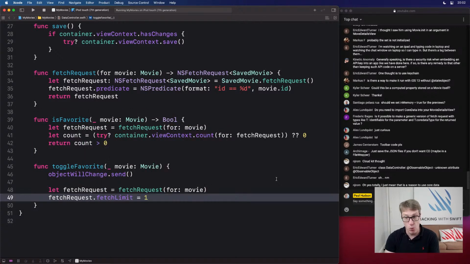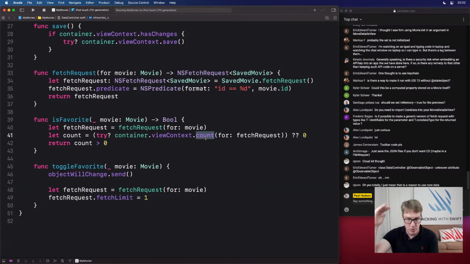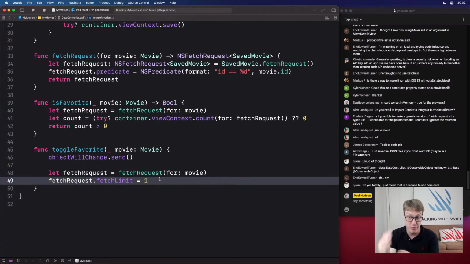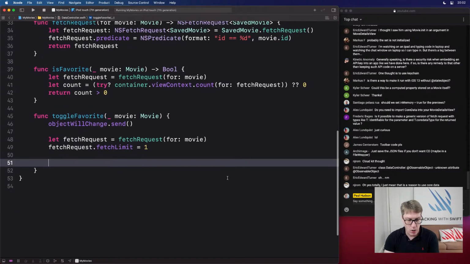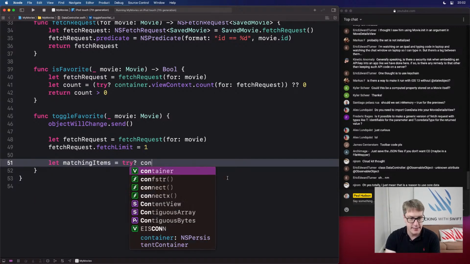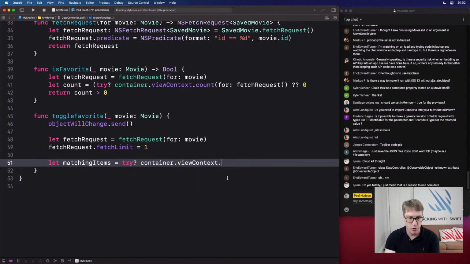Don't try and read more than one, right? It doesn't matter here, because we're using count. Count will always summarize to a single answer. We care about this one here because it'll try and read many at the same time if they exist. So don't scan the whole table, just stop as soon as you find one. And now we can say let matchingItems equals try container.viewContext.fetch that fetch request. Run the code, give me back all the matching movies right here.